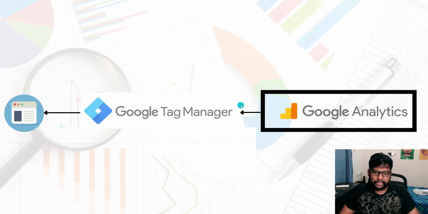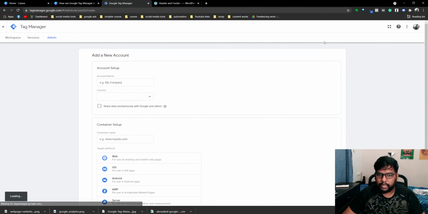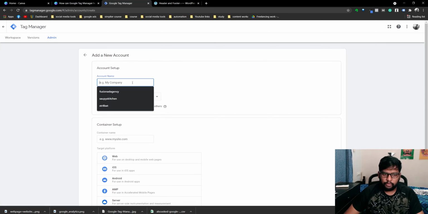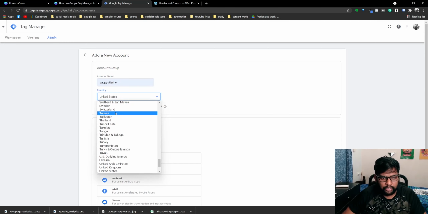Let's see how it looks in a hands-on experience. This is Google Tag Manager. Once you log in, you will see the screen. So we'll go here and create an account. Company name: let's consider Soupy Kitchen. Country: India.